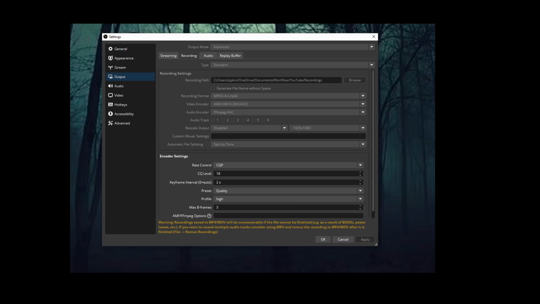Right, and then rescale output. So rescale output, this is particularly useful when you want to record at a higher resolution than your streaming or vice versa.